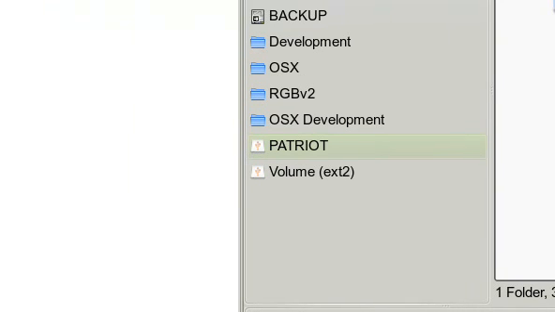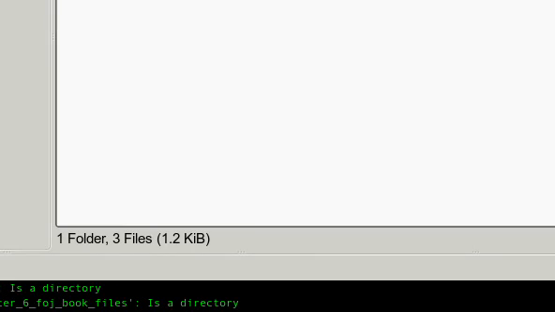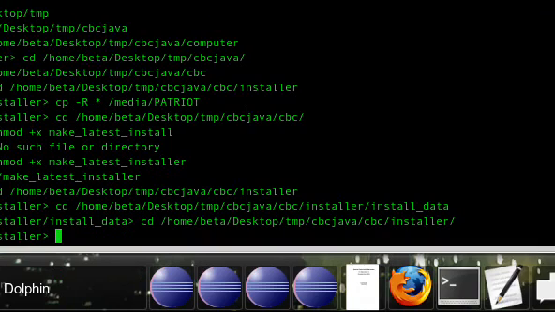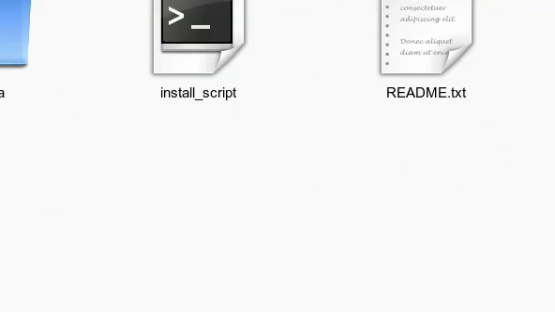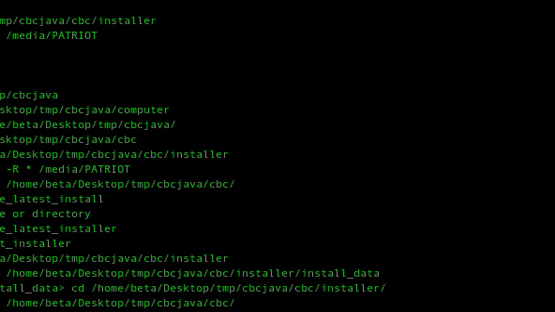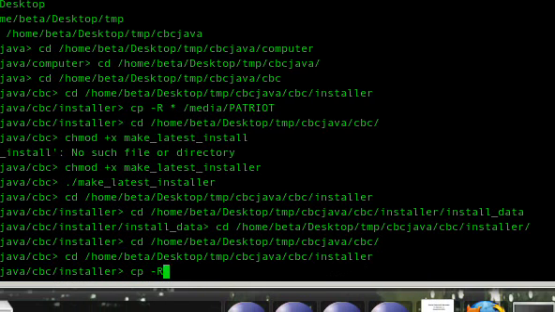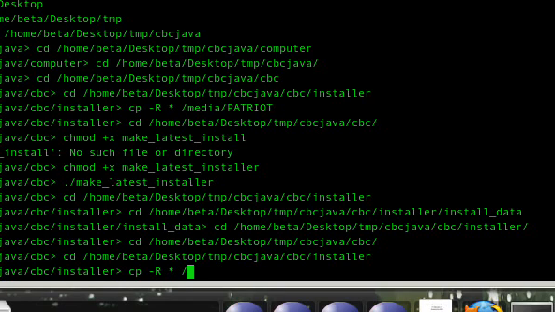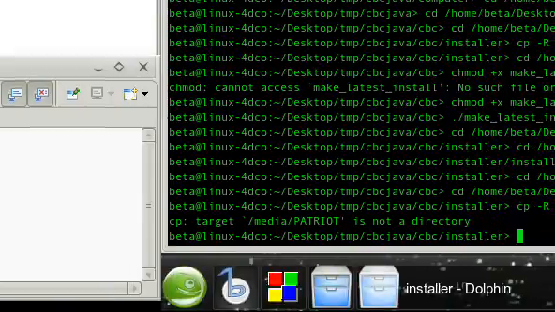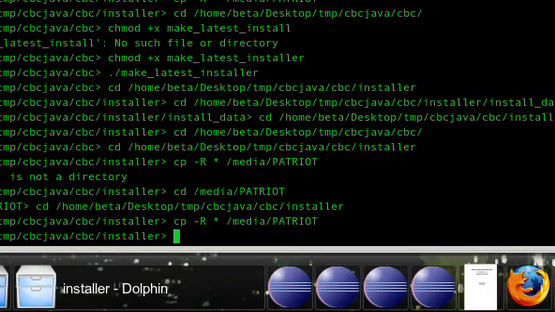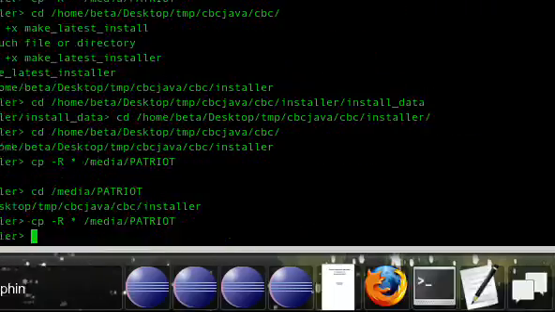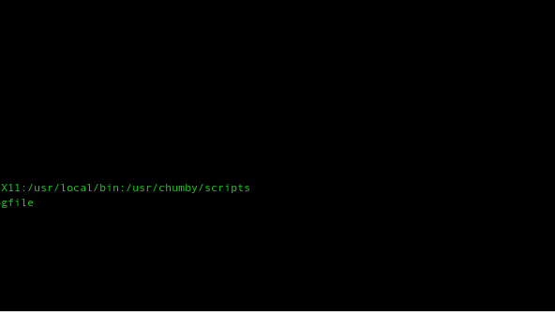Okay, so I plugged that in, and as we can see, it's showing up. So we're going to go ahead and copy that over, and now you want to change your directory in the installer itself. So you are here, and now you're going to go to there, and you're going to copy -r wildcard, and then for me it's /media/patriot, although it will differ for you. It's saying it's not the directory, and I guess I don't have it mounted, but now I do. So let's do that again. Okay, I copied it over, and now I'm going to go ahead and start up Kissy.